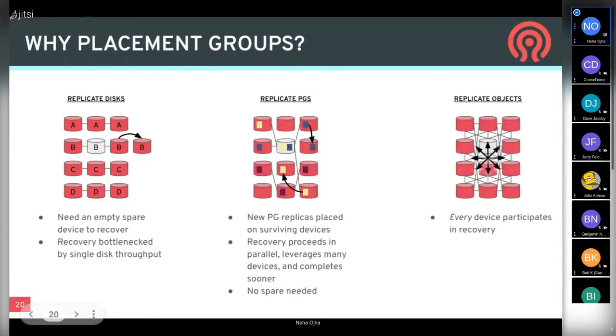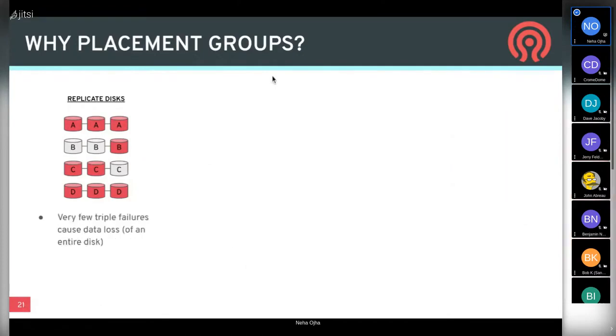In this case, you don't need a spare disk. In both these cases, you don't need spare disks. But in the final case, if there is a disk failure, given that any object can literally reside in any disk, you'd have a lot more recovery participants in terms of OSDs. So what we have decided to go with in Ceph is this replicate through PG concept.